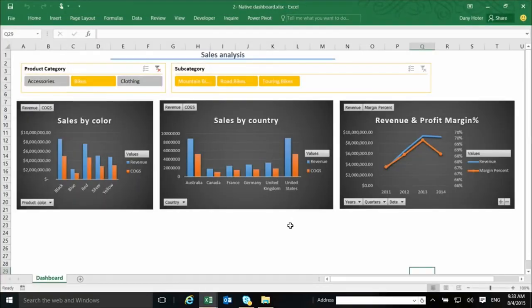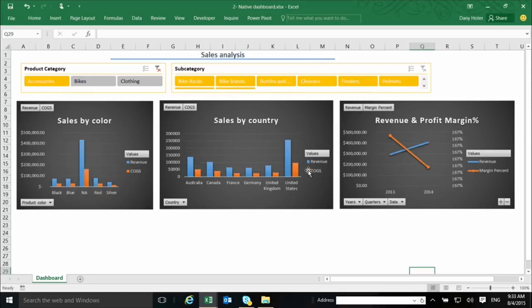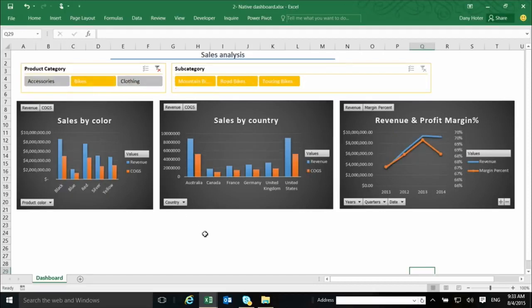All right, so what you see here is at least my take on a classic dashboard with Excel. It has three pivot charts and two slicers right here, and the slicers are connected to all the pivot charts. So if I click here on accessories, all the three charts respond. I can select one, I can select multiple.